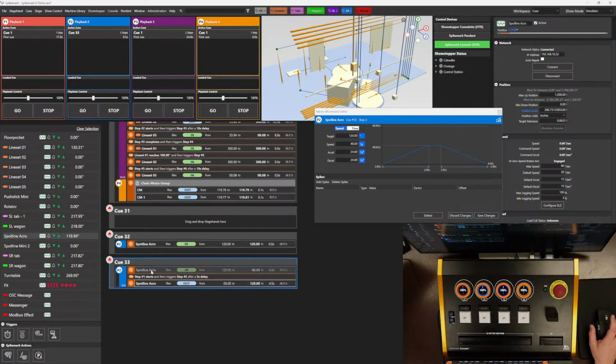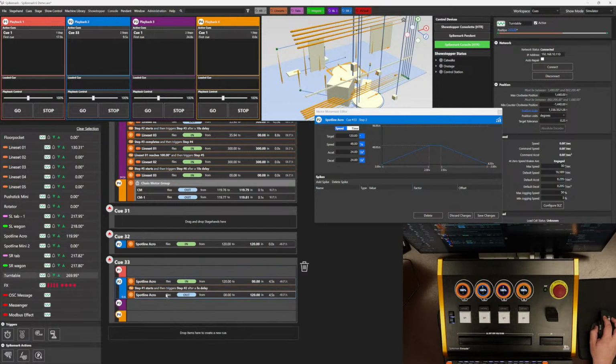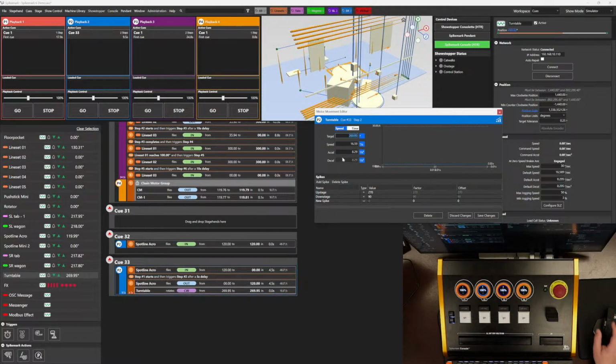We can have as many things as we want. So I'm also going to add our turntable to step 2 here. And let's have that go to, we'll say 300. This one has a speed limited zone set up on it, which is what this cross hatching here is. We'll talk about that in a second. So we'll just slow this down and save those changes. Now we can just keep adding more and more machines into our steps until we're happy.